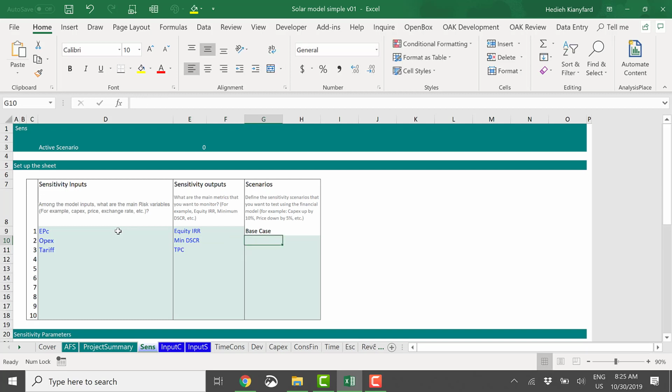Okay, I have defined my inputs, I have defined my outputs. Now I need to define the scenarios, meaning the magnitude of change I want to bring to these three variables and see the impact on these outputs. For example, I want to increase EPC by 10%, I want to increase OPEX by 10%, and I want to bring down tariff by 5%.